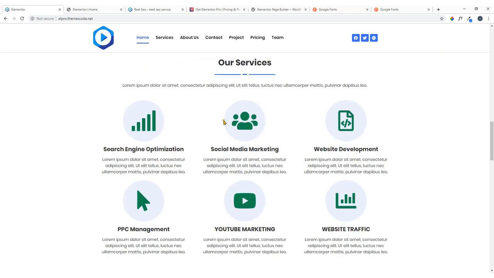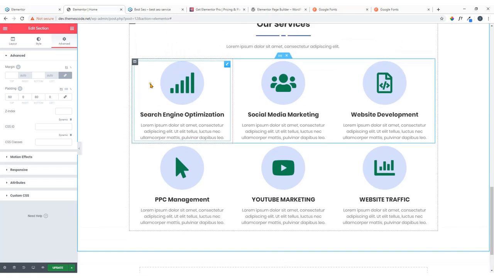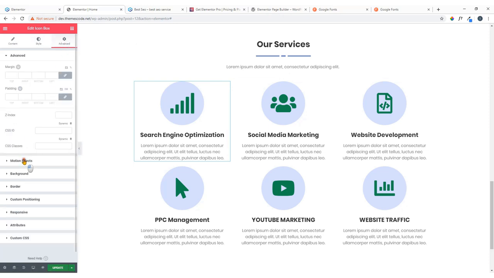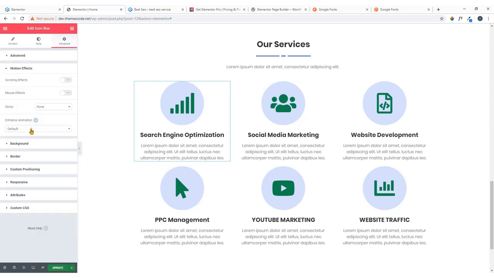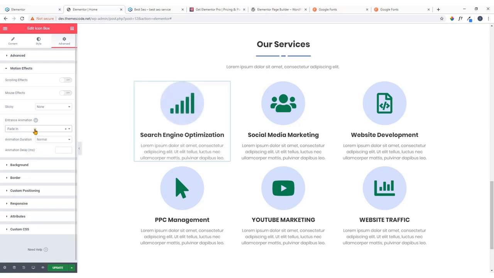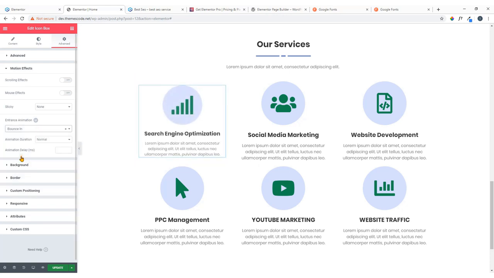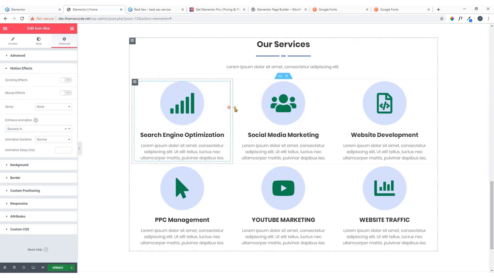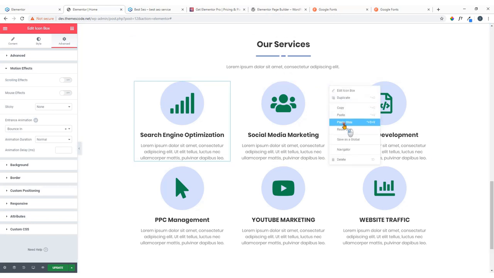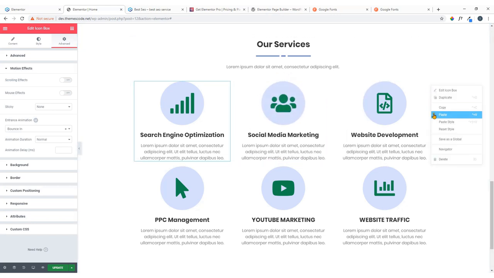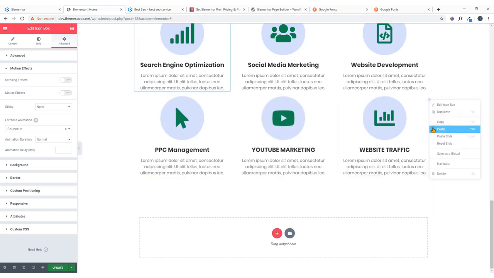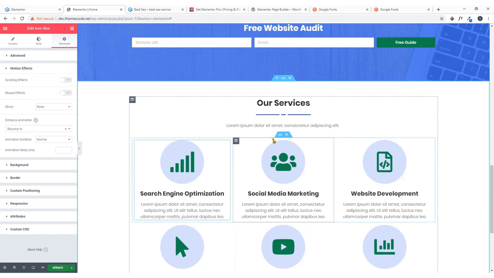Okay, but how will you add animation? Just click on it and go to the advanced and motion graphic and entrance animation, just fade in. Or you can add bounce in. Okay, just again click on it, copy, and click on it, paste style. Paste style, paste style. That's all.